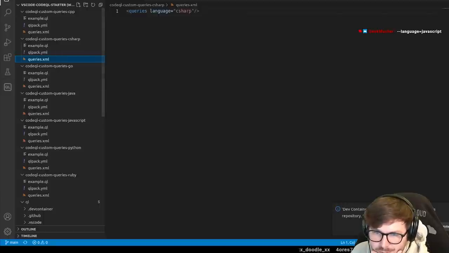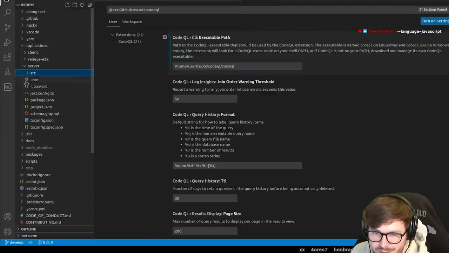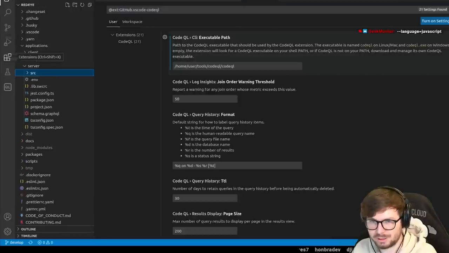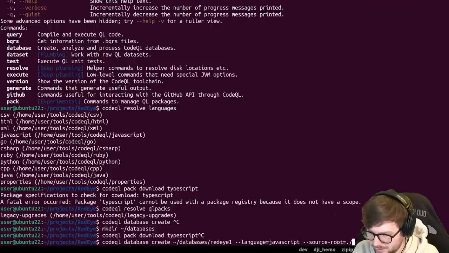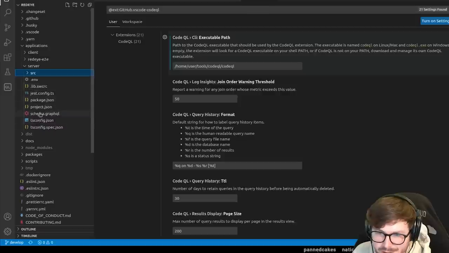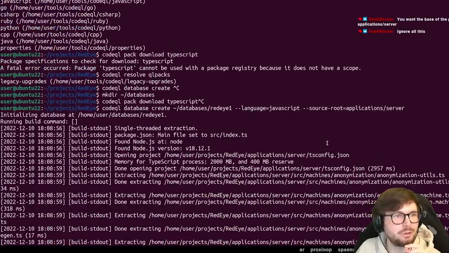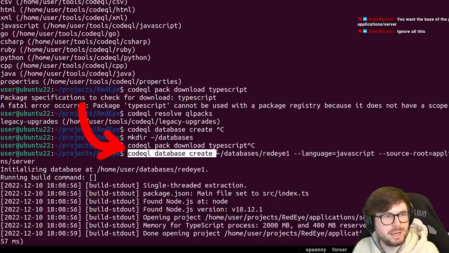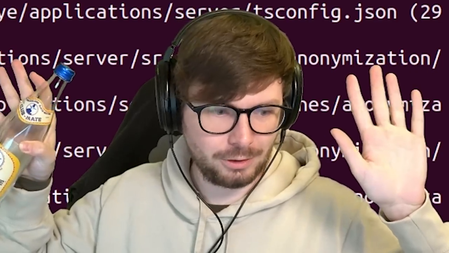Now let's look at the project that we have here. If you look at our code here, I guess we are mostly interested in the server. So I guess we can specify application server as the source root because the client we don't care about. So we add source root equal to, what was it? Application server. And I guess maybe in here it's fine because maybe it can learn something from these modules also, I don't know. So now you can see here the full command that I entered. CodeQL database create, where we want to create the database, language JavaScript, and as a root we want to select the server.